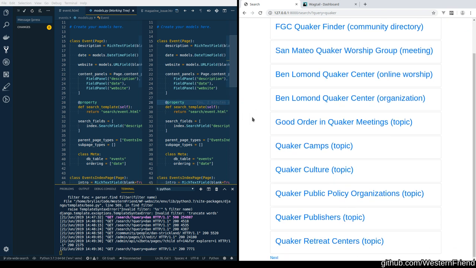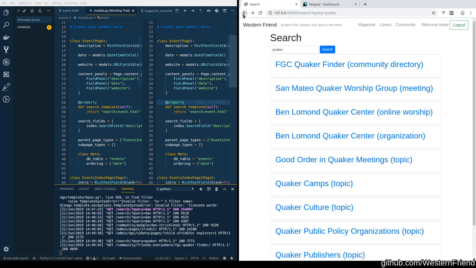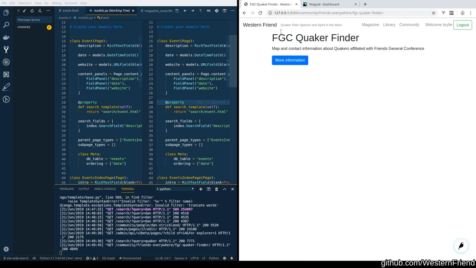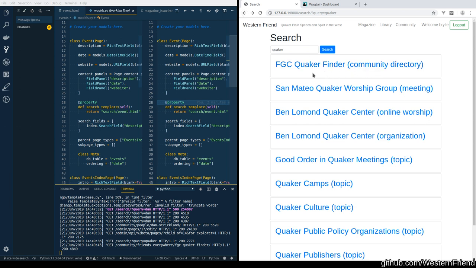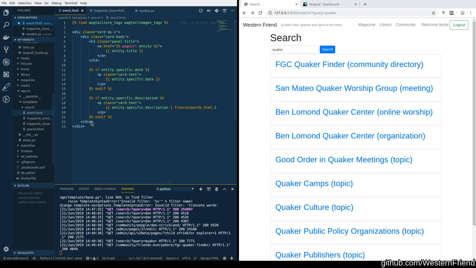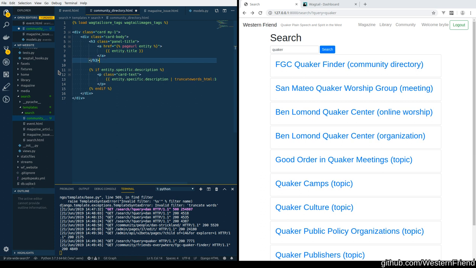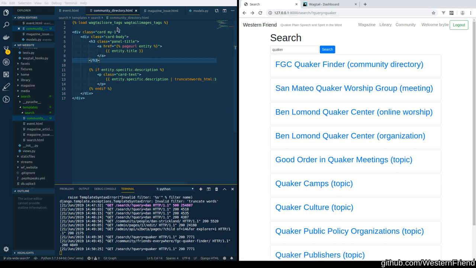There we go. So we have topics. So community directory works. I'd like to make a community directory template, so we will display a little bit of teaser content. So let's do the same thing with the event, essentially. It's this whole one. Doesn't have a date. Has a title and a description. Truncate words. So refresh that and have to specify.